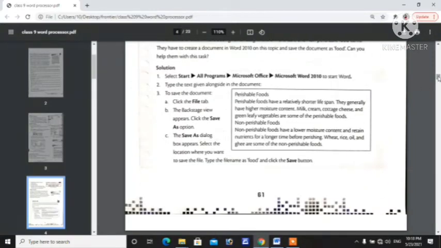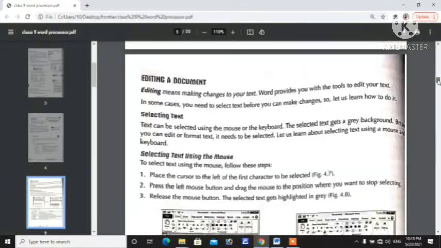Okay, so what is the next step? The next step is how to edit a document. Basically, editing means making changes to your text. Word provides you with the tools to edit your text. In some cases you need to select the text before you can make changes. So let us know how to do it.